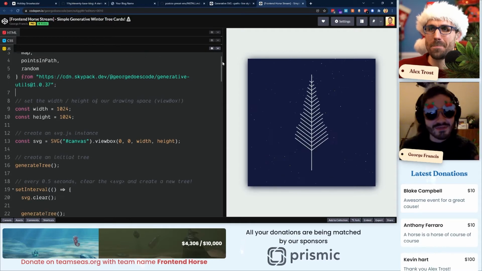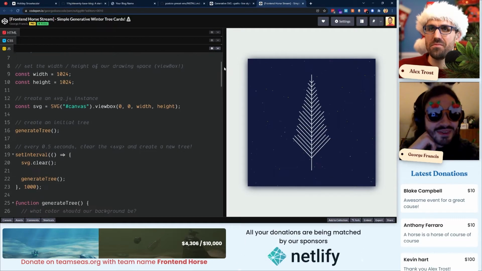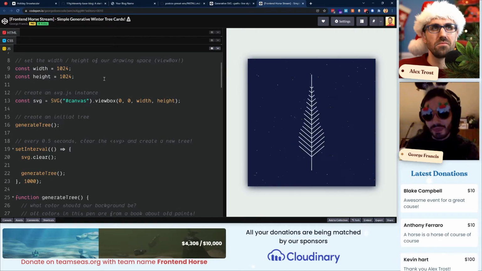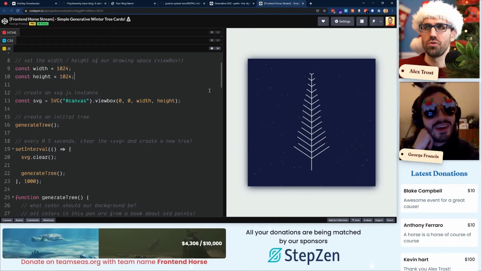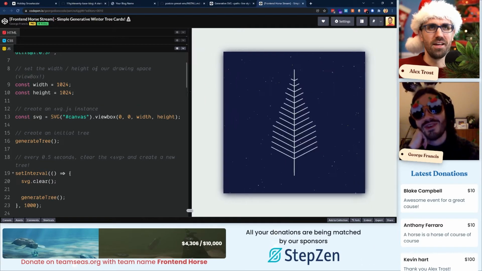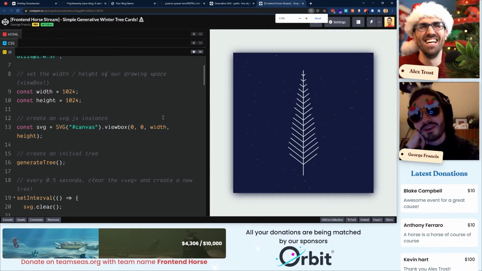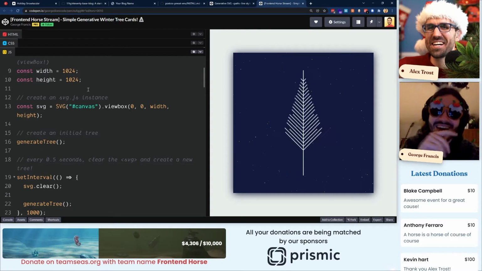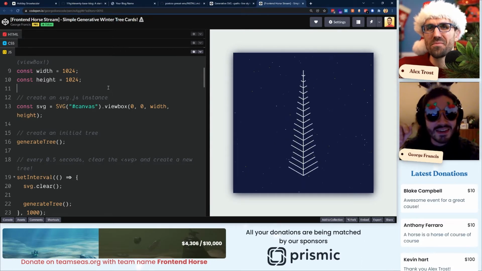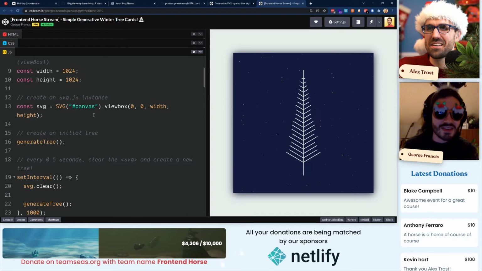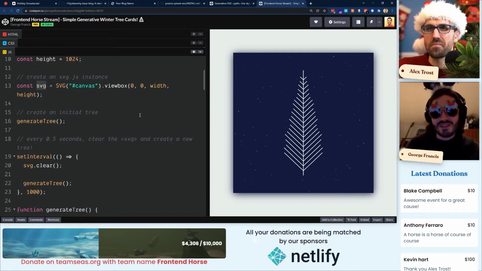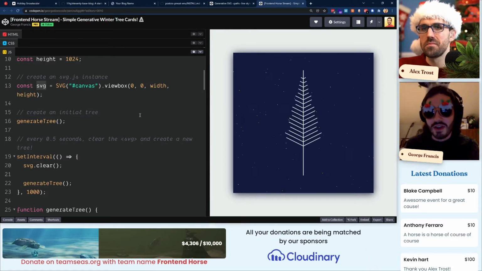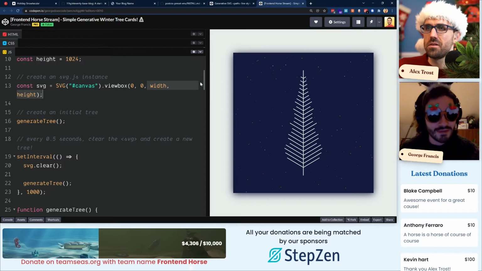Then moving on, we've got a width and a height, and that's the drawing space for our card. So it's a square, 1024 by 1024. After the view box was created, we create an SVG JS instance. I'm calling this SVG, and we're targeting an SVG that I've thrown up there in the HTML somewhere, and we're just setting the view box on that to our width and height. So we're drawing everything relative to this 1024 by 1024.